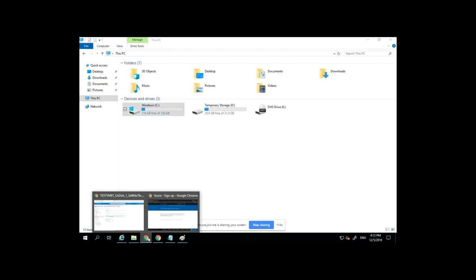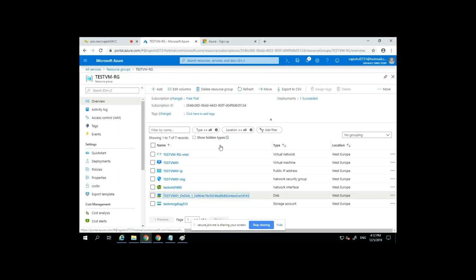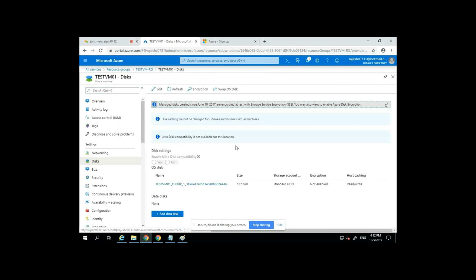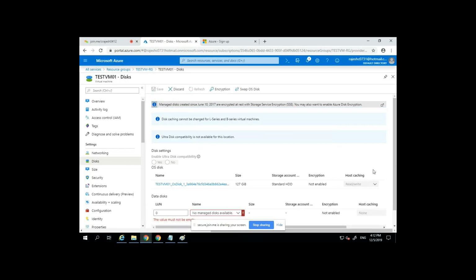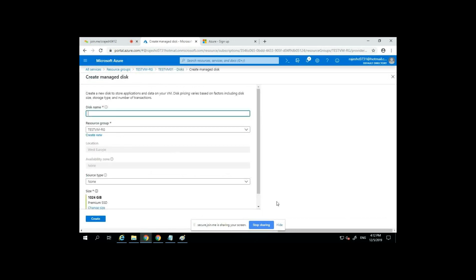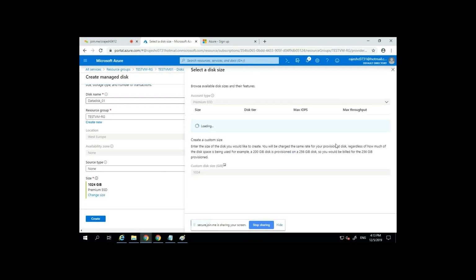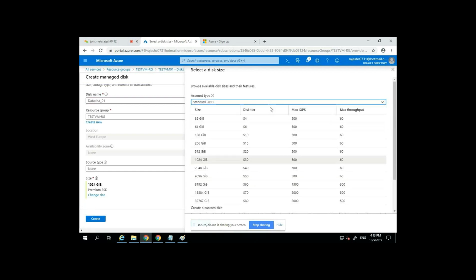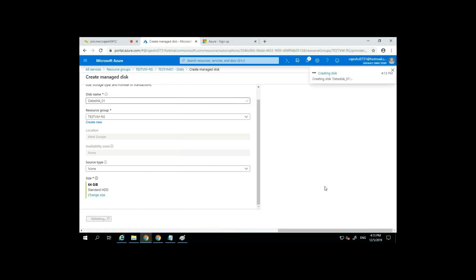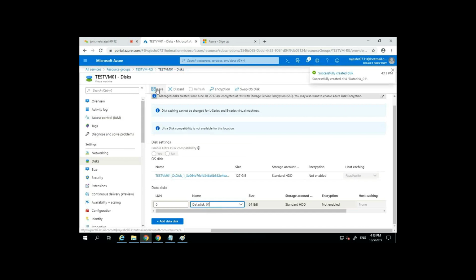So if I want to add one more disk, I just go here, click on disks, change size, done and save.